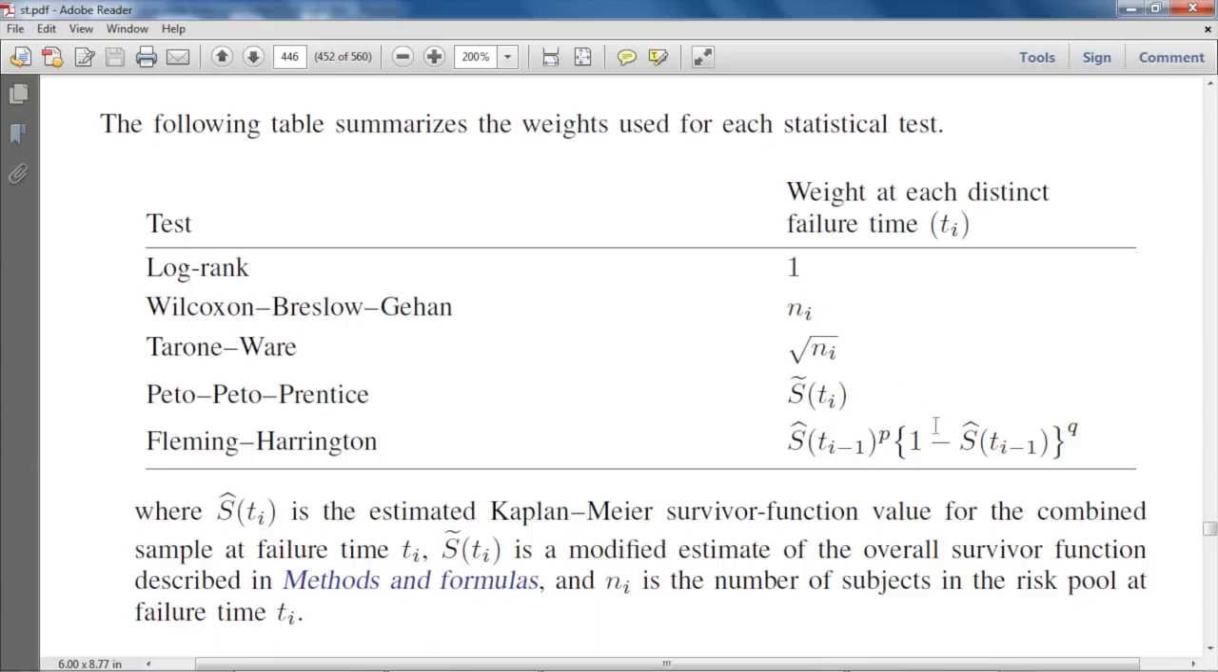Then the Fleming-Harrington test is weighted by a function of the Kaplan-Meier survivor function, along with two parameters P and Q that are specified by the user. We don't have time in this video to discuss how you might choose among these tests, but you can refer to your favorite survival analysis book for more information.